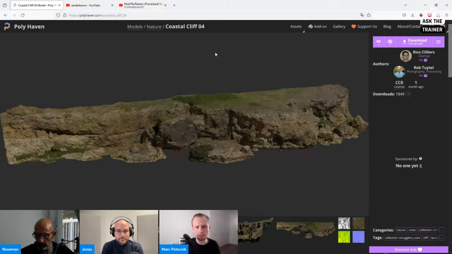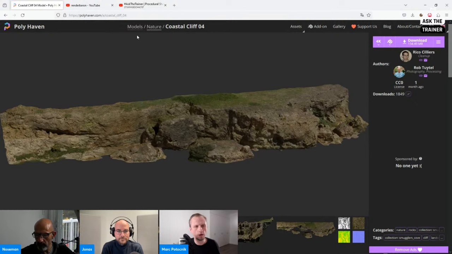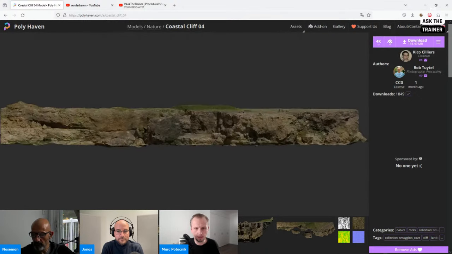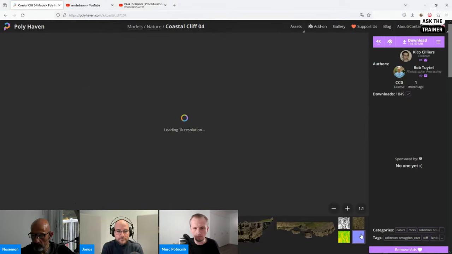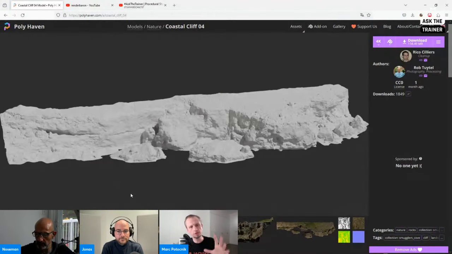An alternative to things coming from Quixel Megascans is this site here, Poly Haven. For those of you who want to recreate this, it's also free. It's very high quality. And you see there's a base mesh going on and some displacement going on. And you can use all of these maps here, but you could also use just the base mesh and do the procedural shading stuff, which I will show you right now.